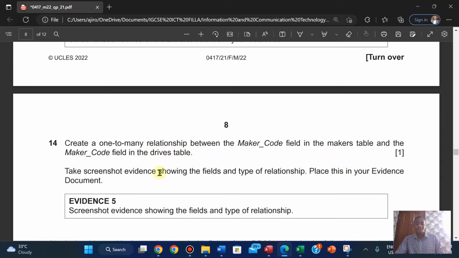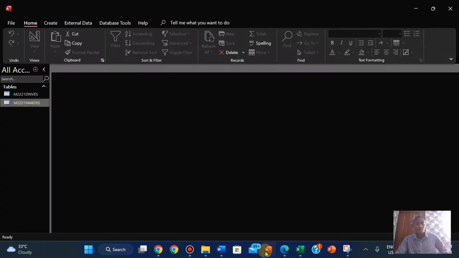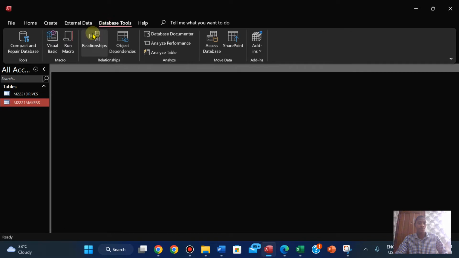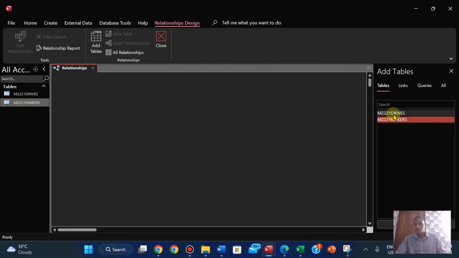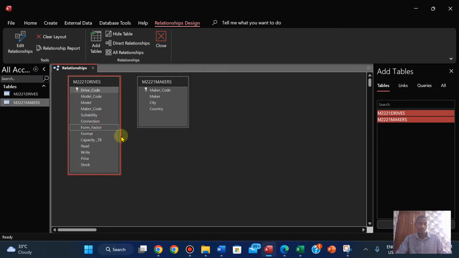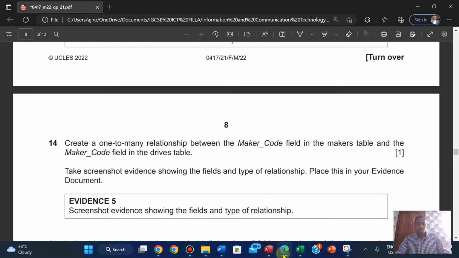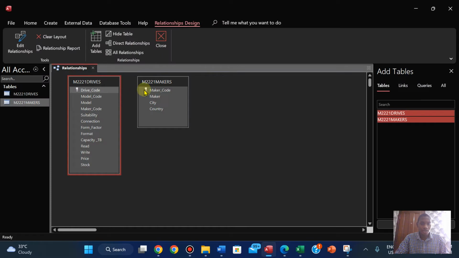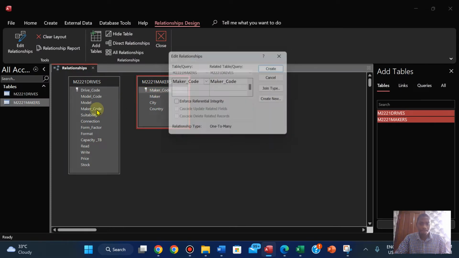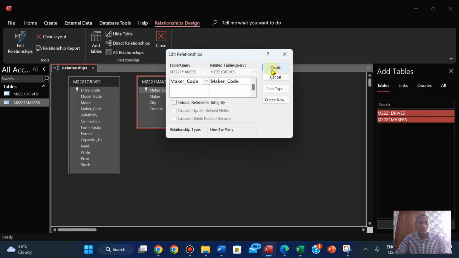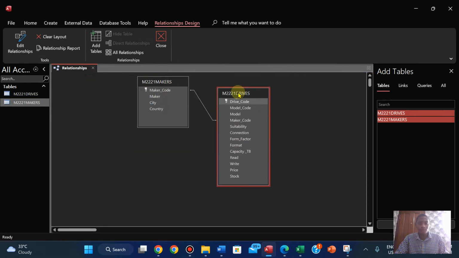Create a one-to-many relationship. So let's create the relationship. Database tools, relationships, add the selected tables. Between the maker code in the makers table and the maker code in the drive table. Maker code here with the maker code here. So we're going to create it. So obviously the makers and the drives.